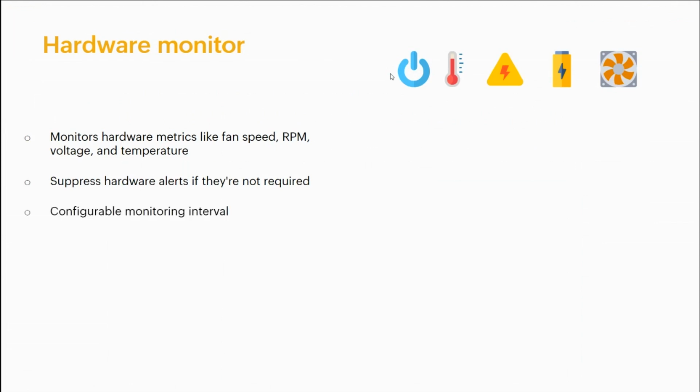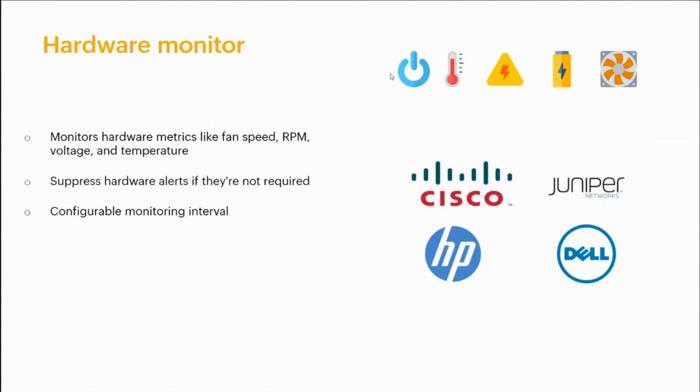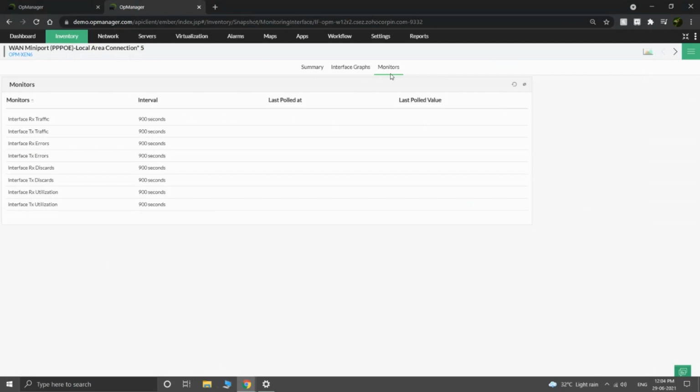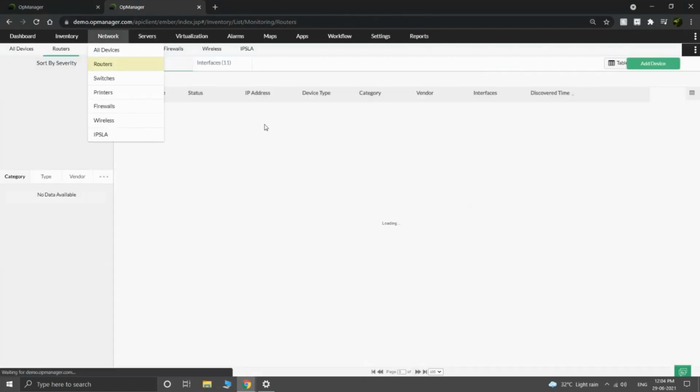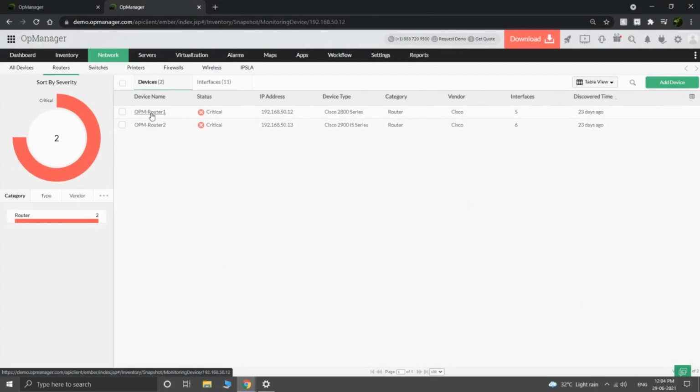You can configure monitoring intervals for hardware devices and hardware specific metrics. And as of now, for hardware monitoring, these are the vendors that we support: Cisco, Juniper, HP, and Dell, and we are constantly improving on our vendor support as well. So I'll just show you a router, and I'll show you what are the hardware metrics that are monitored.